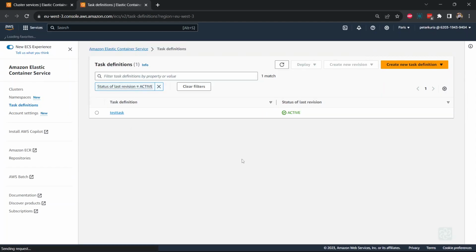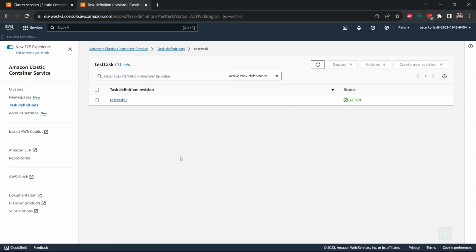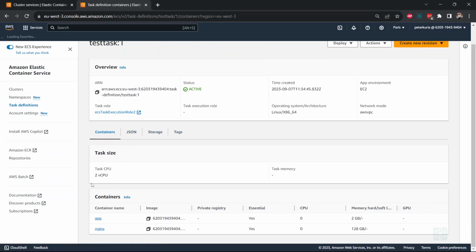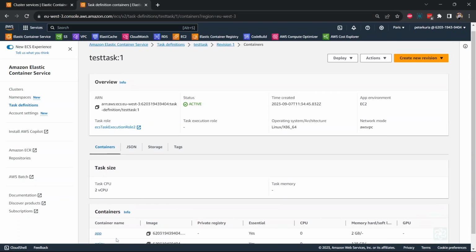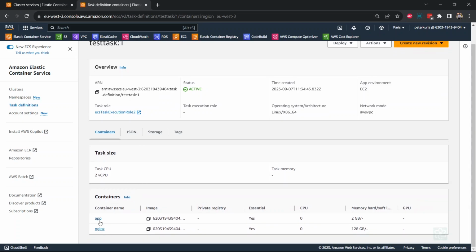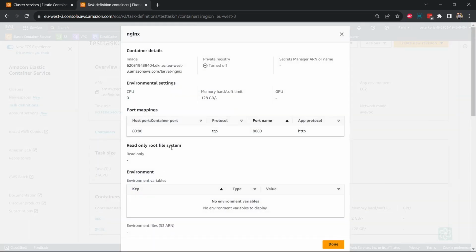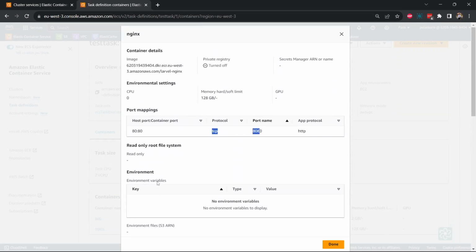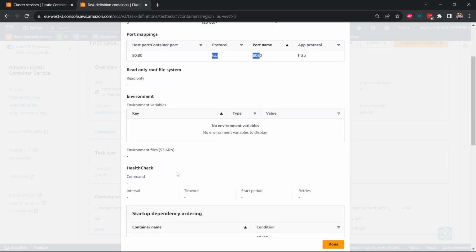So I just want to show you. Currently, the only one we have is just one task definition, where we are saying that we are taking the containers, and the containers are App and Nginx. Of course, the app is a Laravel app, and Nginx is exposed on 8080, and that's how it is.